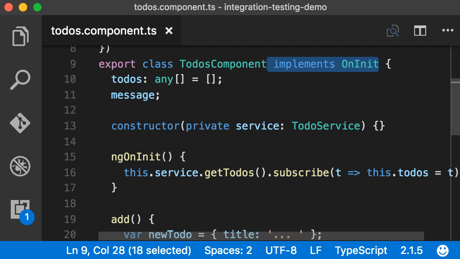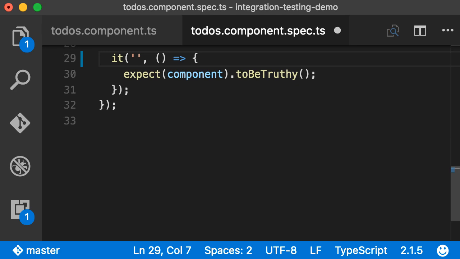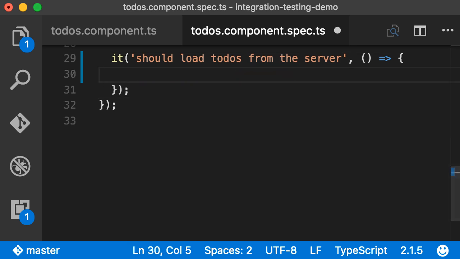And in that integration test, we need to get a reference to our dependency, this service. And then we need to change the implementation of getToDos method. So let's go to our spec file. So this component should load to-dos from the server. Now here we need to get a reference to that service dependency. How do we do that?